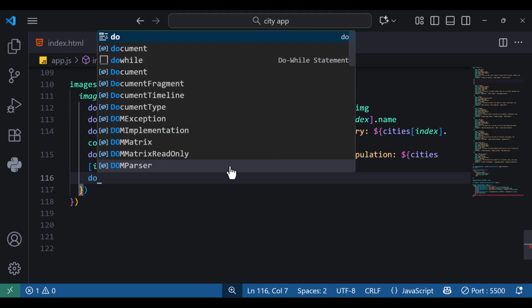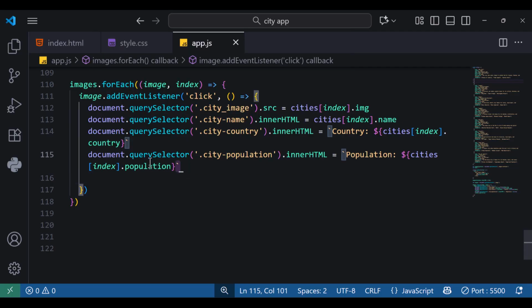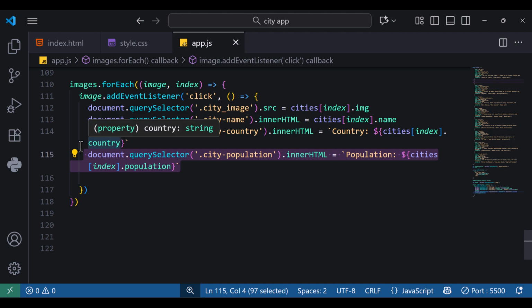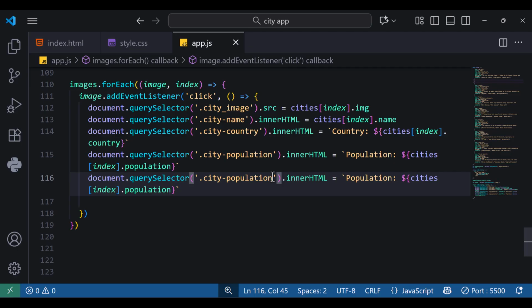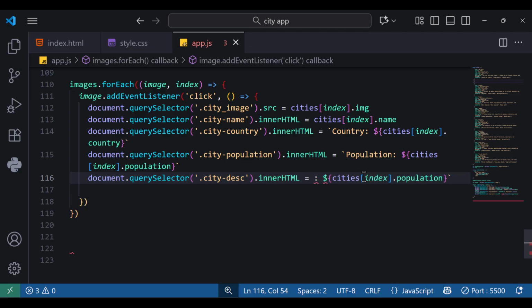So you can say document. Now I'm tired of typing, so I'm just going to copy this down. So I'm going to do that, and I'm going to say city-desc. I think we named it desc, and I'm not going to use the backticks right now. I can leave it the way it is, but I don't think I'm going to type description. So I'm going to say cities index, and then dot, and I'll say description.